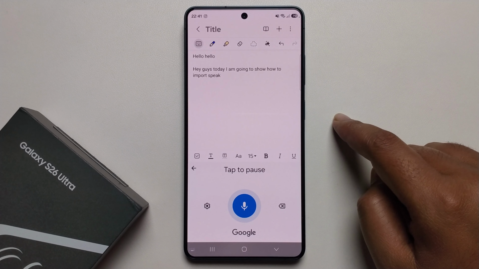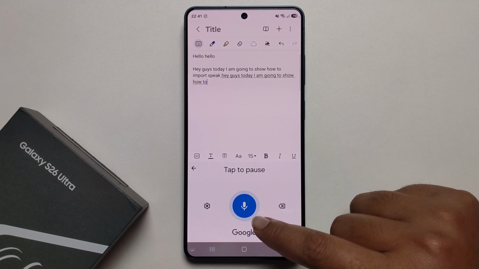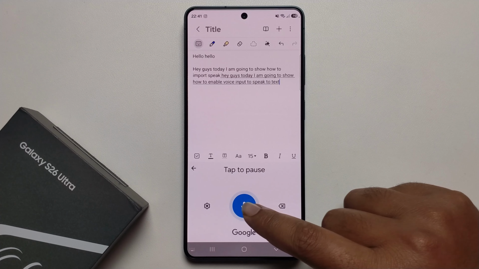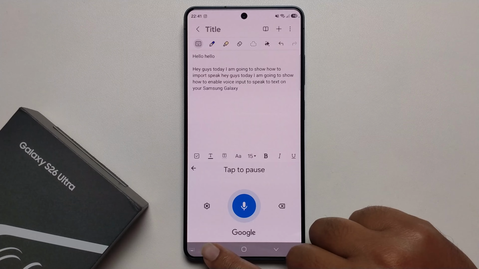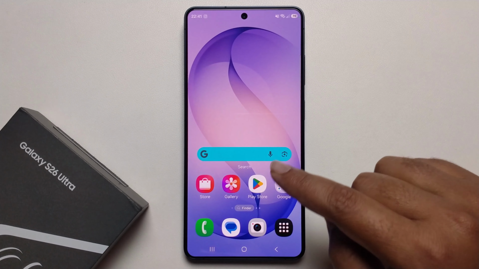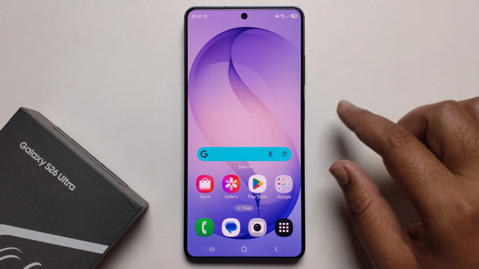Hey guys, today I'm going to show you how to enable voice input, speak to text, on your Samsung Galaxy S26 Ultra. Easily enable this. If you don't get this option, I'll provide how you can easily get it.